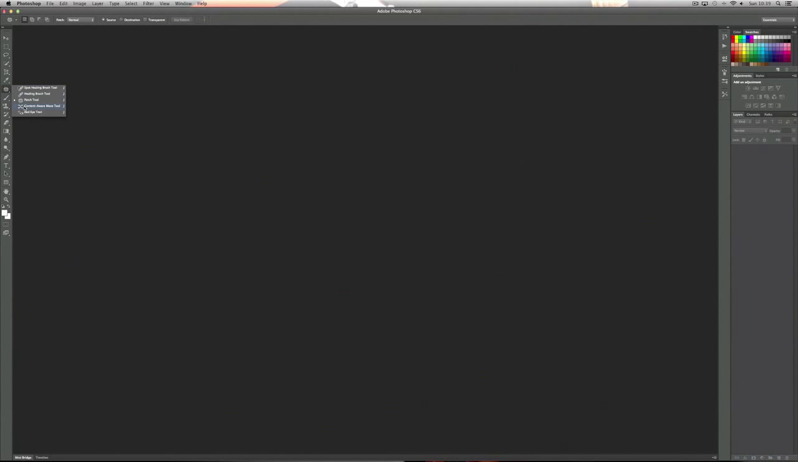Now the patch tool is basically the same, it's just covering bits up. And then you've got the content aware move tool, which is just what all these use, but that one you can pick what you want to put there. And then you've got the red eye tool, which is obviously if you've taken a picture and the flash has gone in your eye and makes your eye go red, you can get rid of that.